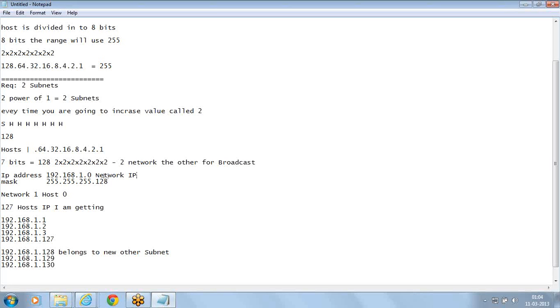So while seeing this, I can understand, oh, this is part of a class C and it's a subnet IP. While seeing this IP, I am concluding it's a class C, but while seeing the mask, I can conclude it's a subnet IP. Because 128 means how many IPs am I going to get? If you calculate this value, how much? 128.